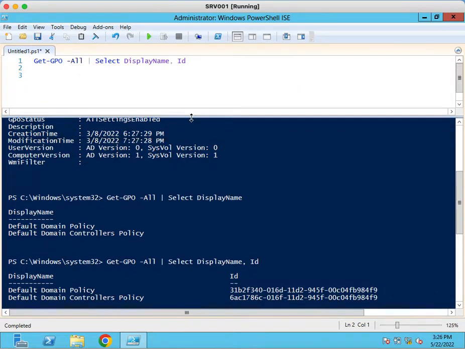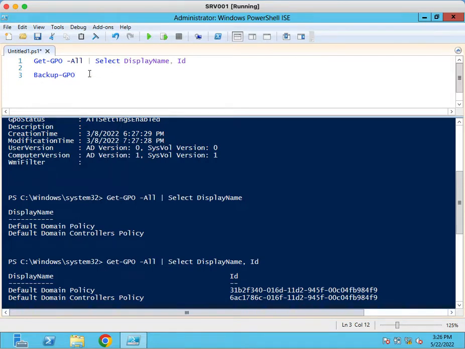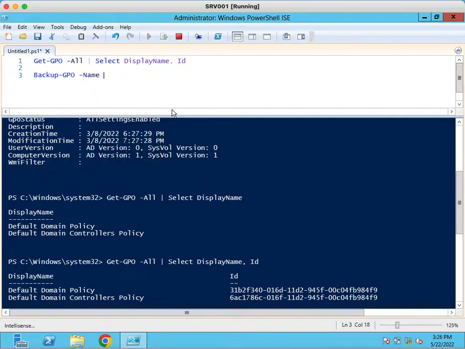Now the next thing is how to back up group policies. We'll see how to back up a single GPO, and then how to back up multiple GPOs. First we will discuss backing up a single GPO. We have a command called Backup-GPO. This is the command we are going to use to back up a group policy. We can back up a group policy by using the GUID property or the name. First we'll see how to back up by using name.